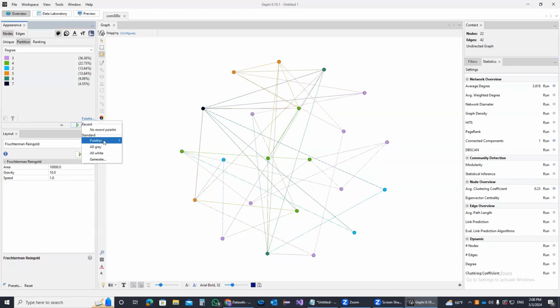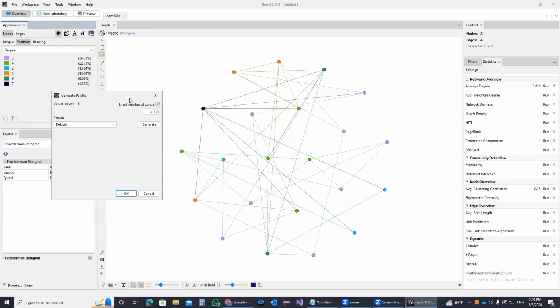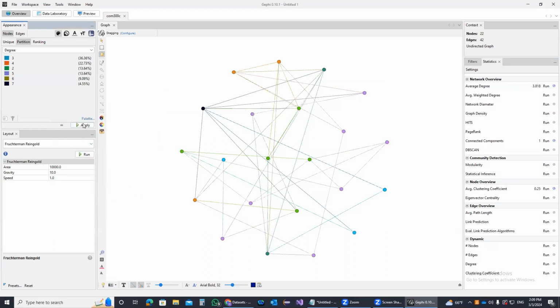Or you can simply choose another palette. You can use palettes like this one, or you can generate a new one with like 15 colors. You can use this one and generate, then click OK, apply. So here you have different colors. So this is in terms of the node color.